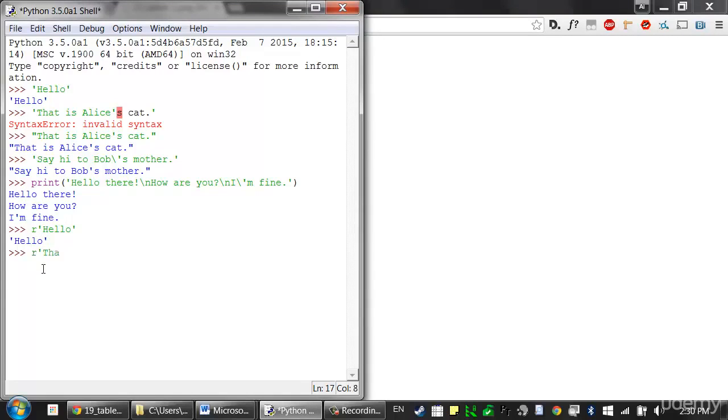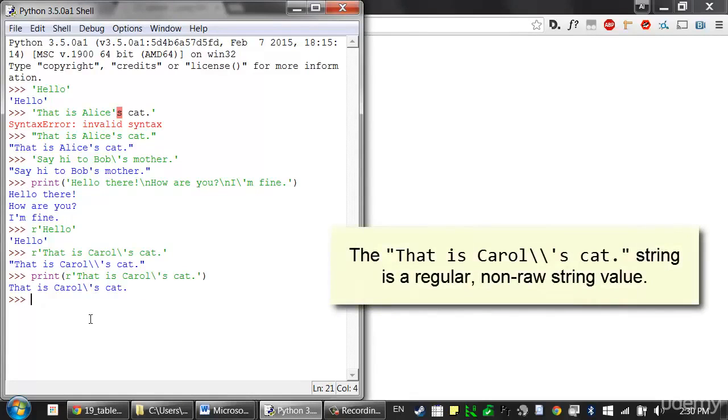So we can have something like, that is Carol's cat. And because this is a raw string, this is literally interpreted as part of the string. You can see when it's printed out as a string value, Python automatically adds that here. Let's try copying and pasting this into a print function call. And you can see right now, because this is a raw string, the backslashes are literally a part of the string.